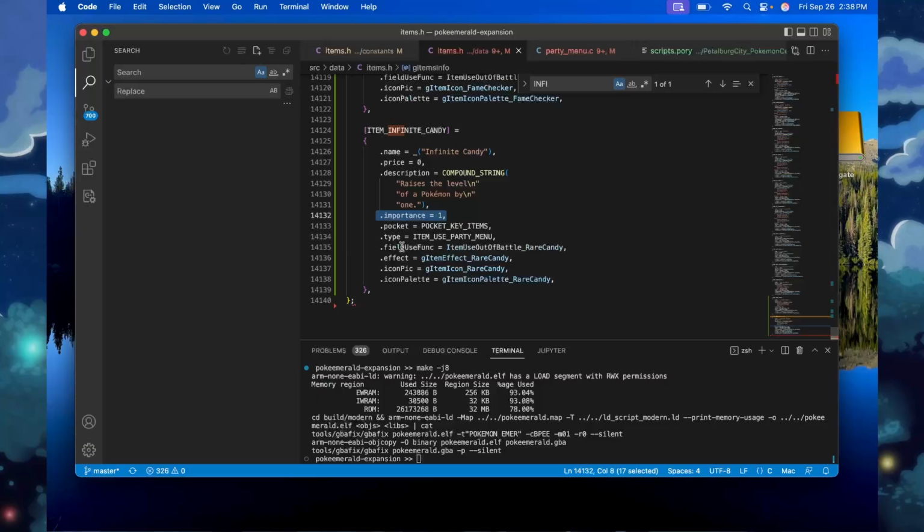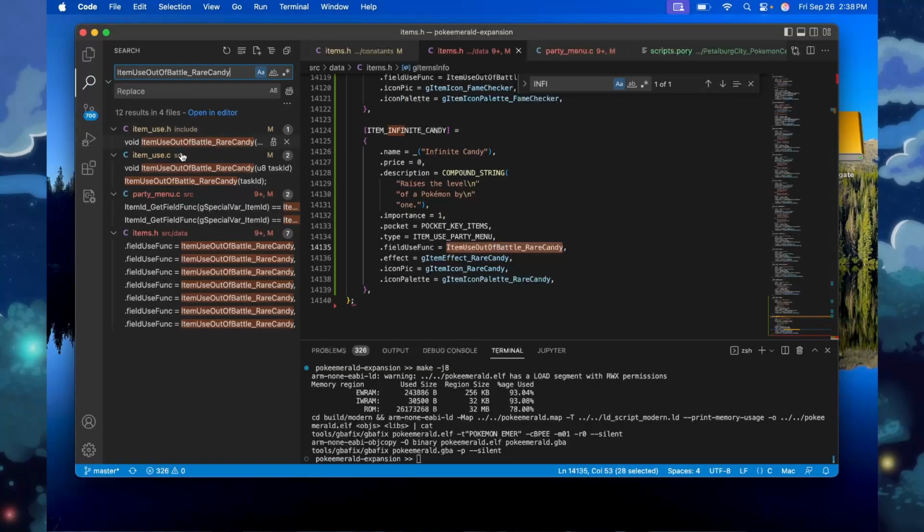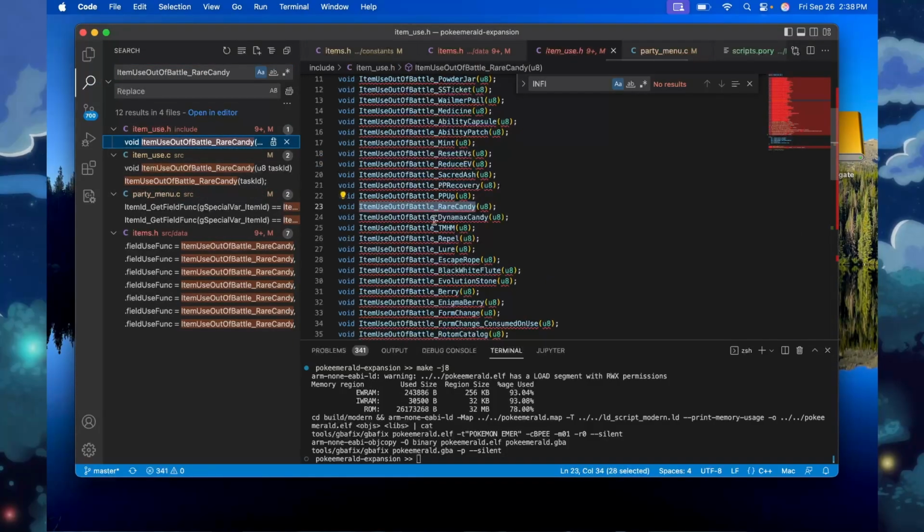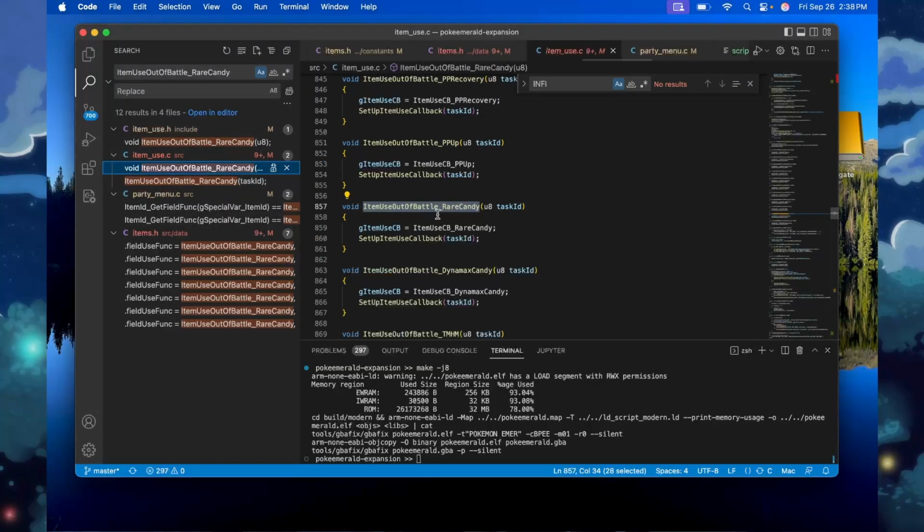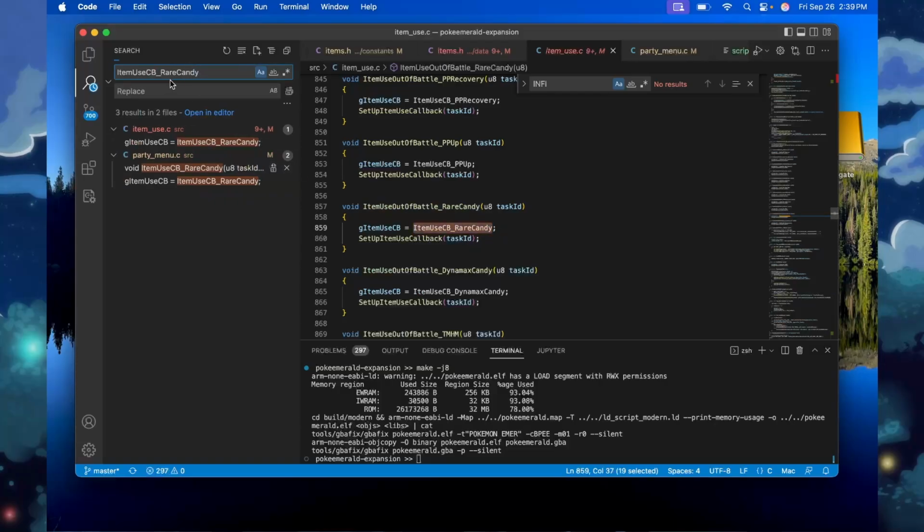From there, I looked through stuff and found, hey, let's see what's in this item use out of battle, rare candy. Kind of searched through that. We see this one right here, just where it's defined. And then here, this is what happens. This is where we actually show this function right here. We want this item use CB, item use callback rare candy. So I searched that one up.